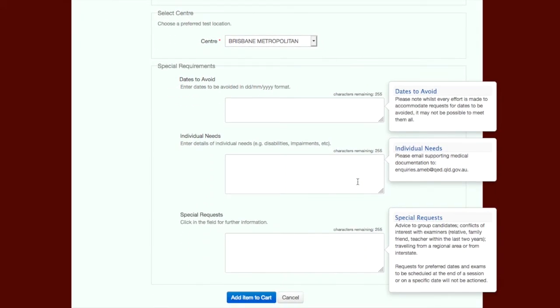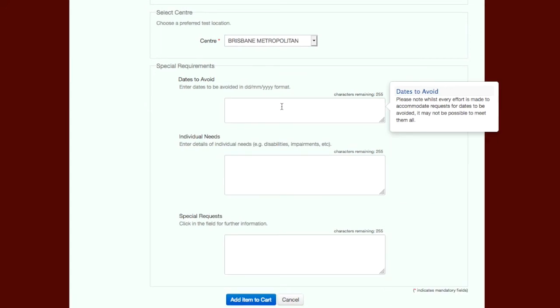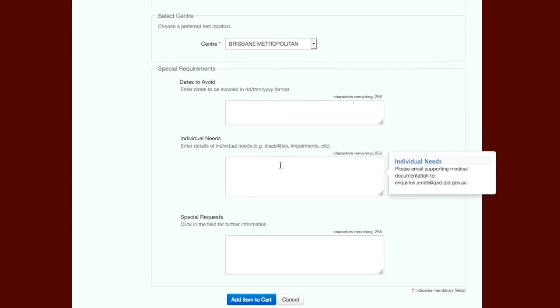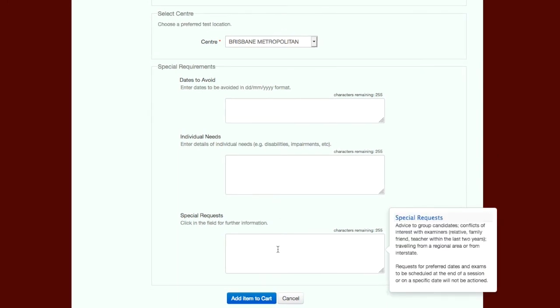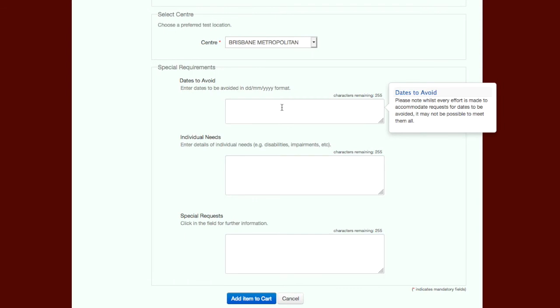You will then reach the Special Requirements section. As you hover your cursor over each section, you'll notice a text box appear. Please read each carefully as this is an important part of enrolment. In the first box, you'll see dates to avoid.